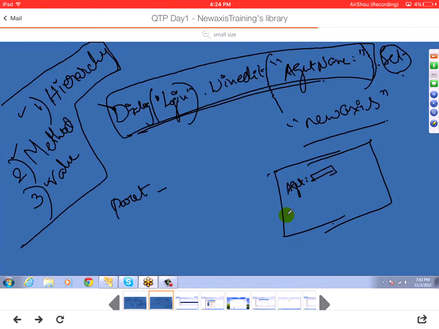Where the user enters some input. Next one is a password, that is also one edit box. Next button, OK button. Next one is a cancel button, help button. All the objects, these are all called objects. All the elements in an application are called objects.